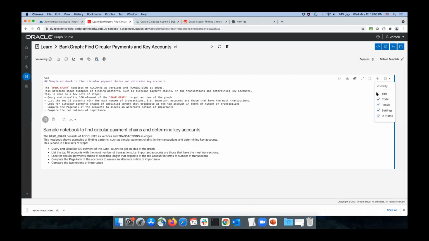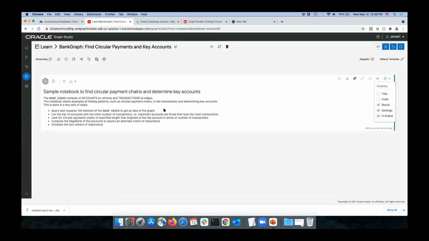Okay, so this was the first paragraph. I'm going to turn off the code part because I'm only interested in the actual text. Now, the second thing about navigating notebooks, you can add a paragraph. You can add a paragraph above or below. So hover over the center, you'll see this plus sign, add a new paragraph.